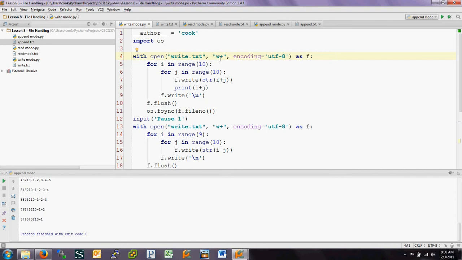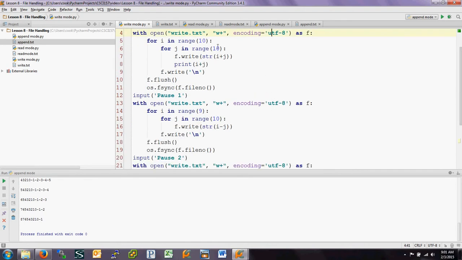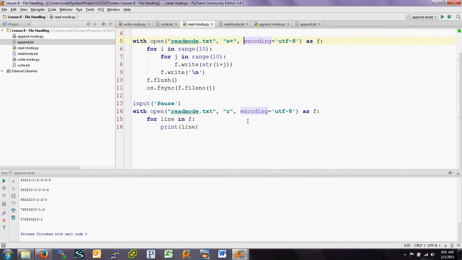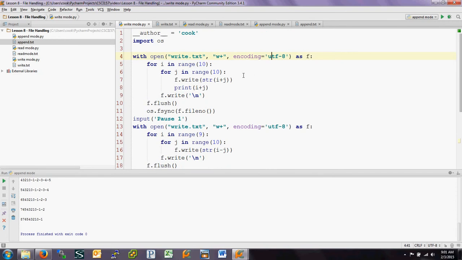So we're going to open this in w+, which means that we can read and write to this file. And if the file write.txt doesn't exist, if you open in w+ mode, then Python will go ahead and create it for you. There are other modes like r, where you're just reading. If you try to open a file in r mode and the file doesn't exist, it'll just send you back an error.